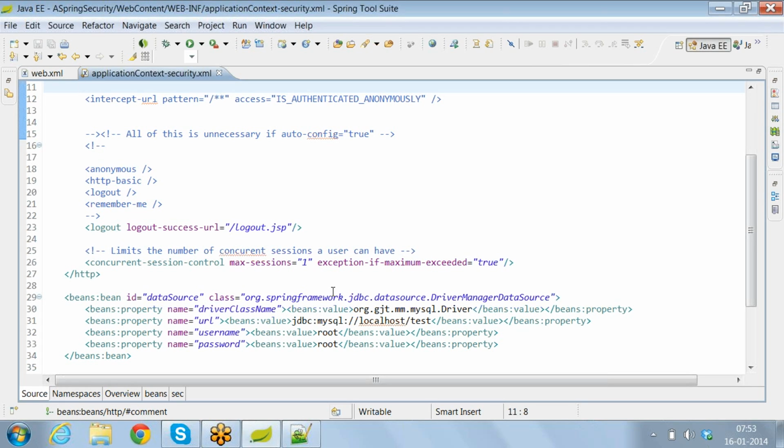Basically Spring Security will be using two tables for them. We have to create those tables in our database to store these details. To store these details, we have to create two tables. Just give me 1 minute, please. I'm sorry. Just a minute.